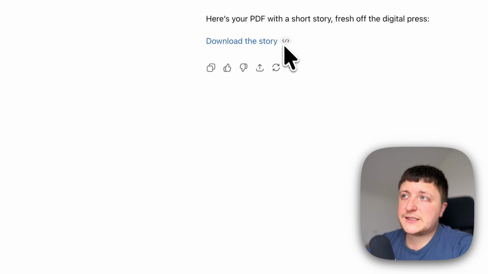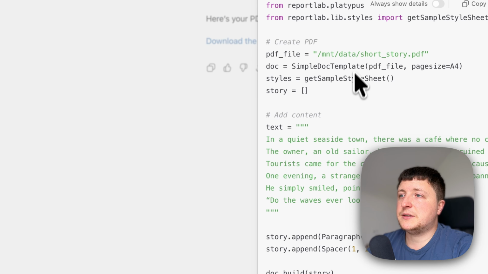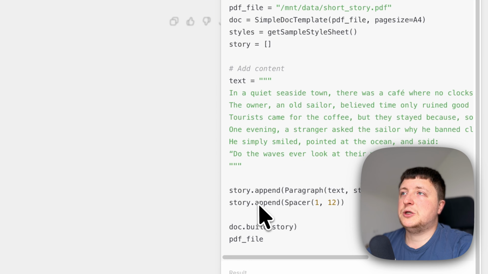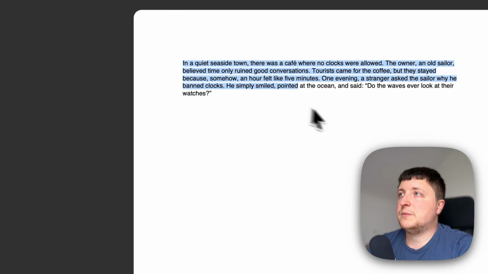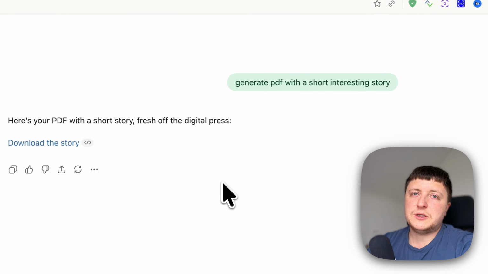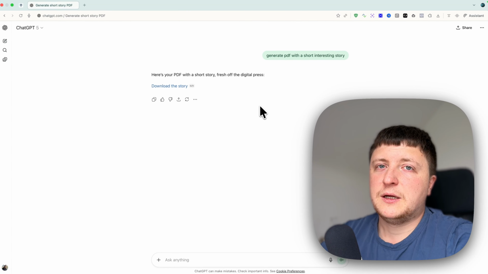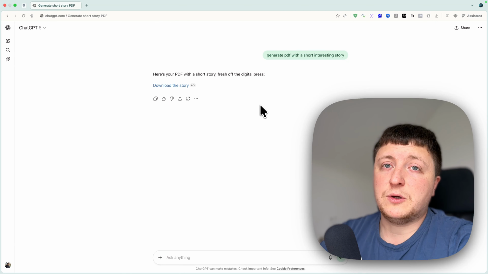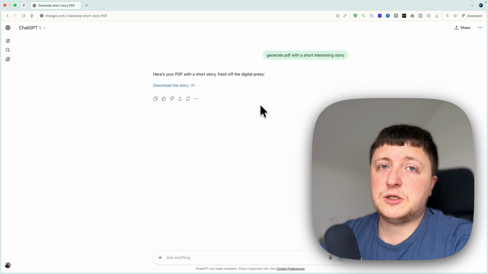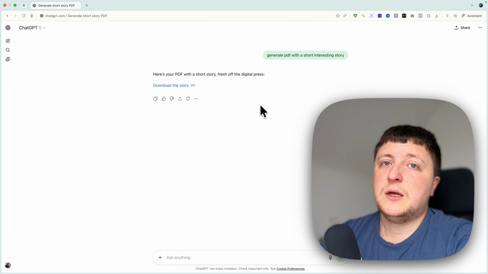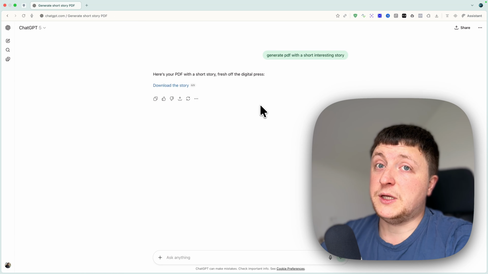If you click on this icon, you'll see it generated Python code, which generates the PDF. And if you click download the story, it will be downloaded. You can open it and you see that the PDF is generated. Of course, you can not just generate PDFs from scratch, but you can upload your own PDFs, your own documents, even images, and then ask ChatGPT to do something about them while generating a new PDF.